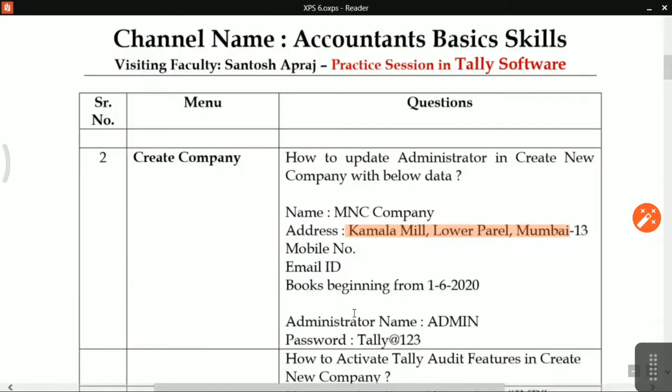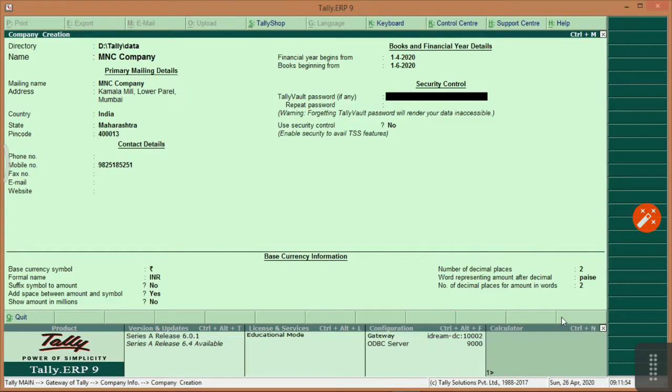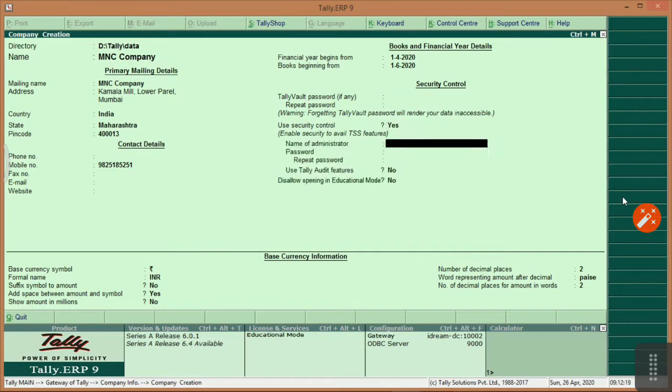And for security control, administrator name is admin and password is tally@123. I have already informed that don't use Tally vault password without understanding the basics. My personal suggestion, don't touch Tally vault password. If you forget the password, your data will be lost, so better not to use Tally vault password. Use security control, yes.